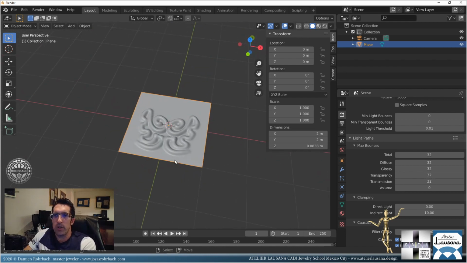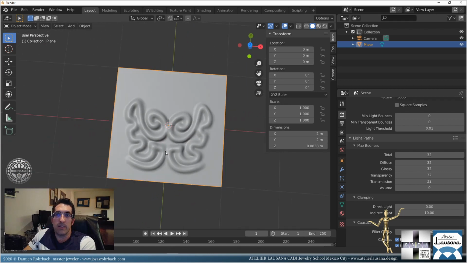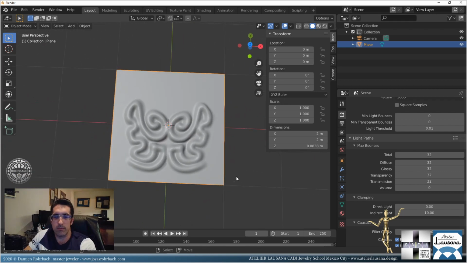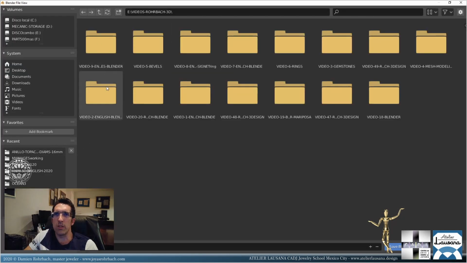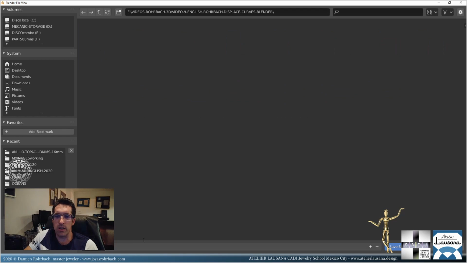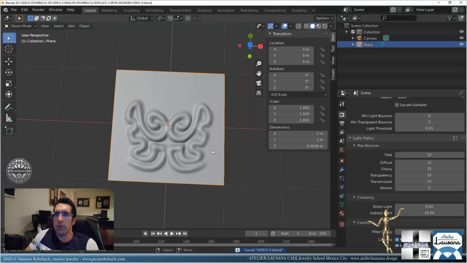that's the sculpting with dyno topology activated, and it actually works very well. Let me save this. Let's go to the directory video number 9 and let's save video number 9. Here we are. Okay, save. But like I said, many of you don't want to sculpt. So let's say I don't want to sculpt. So what can I do? I'm going to hide this one.